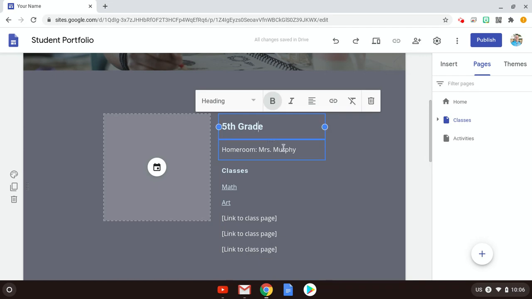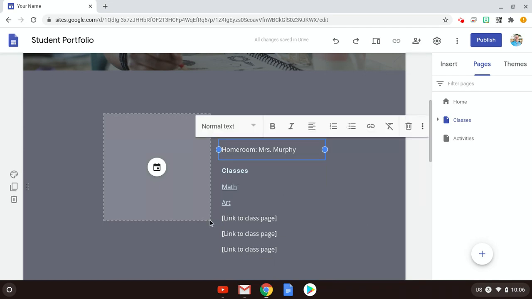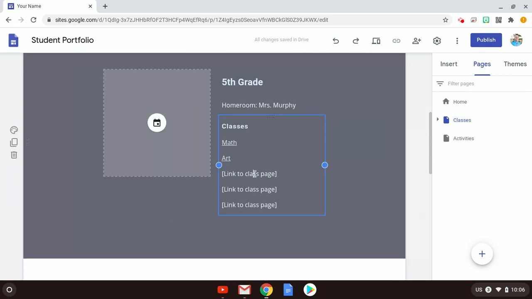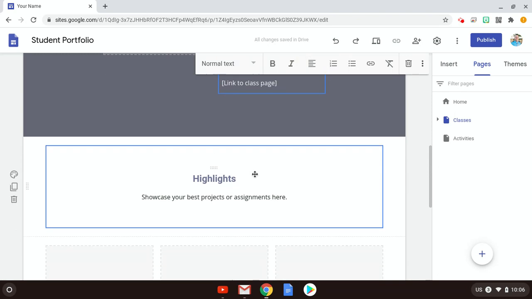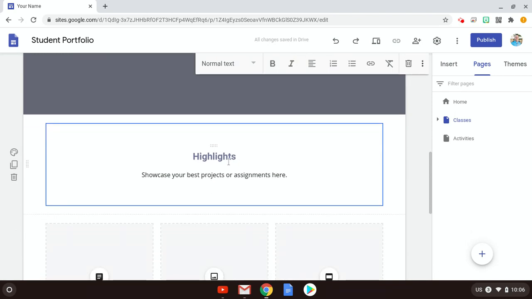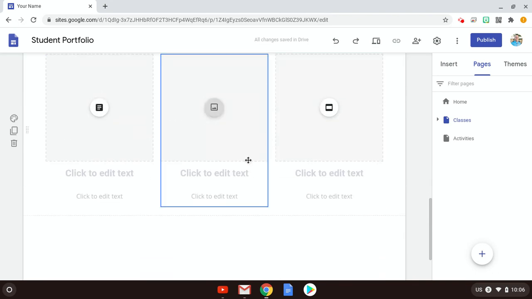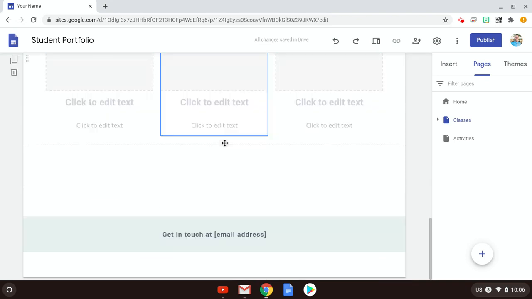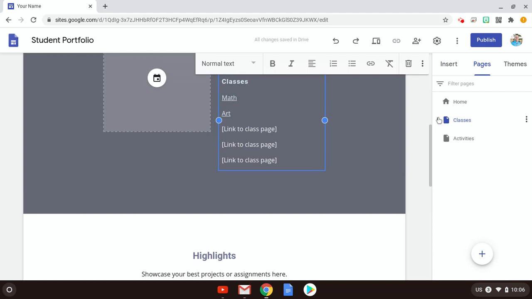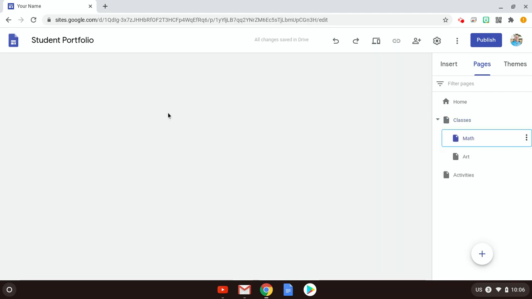Change the grade, the teacher. I can put the different classes or subjects that I'm going to be adding artifacts to and link them out. I can just put some of my best stuff right here that might be overall, and I have some placeholders here for that and things like that. Okay, but let's jump into one of these classes. Let's jump into math class right here.